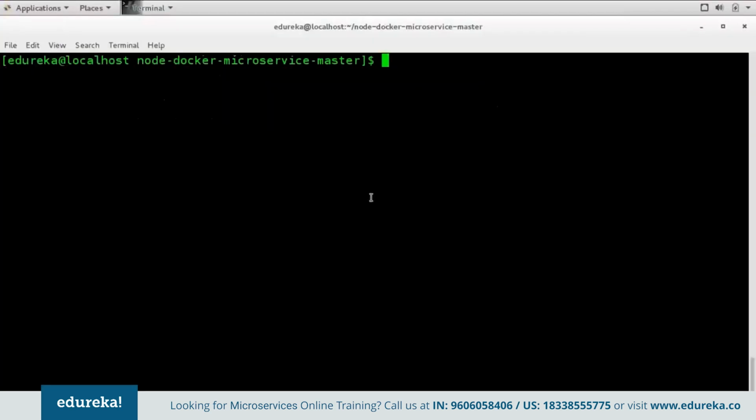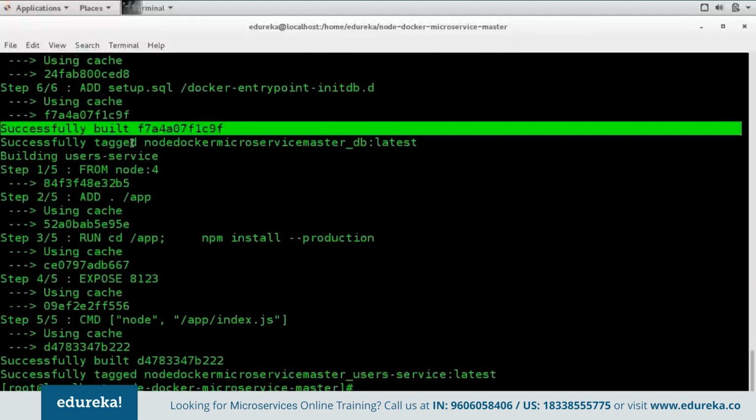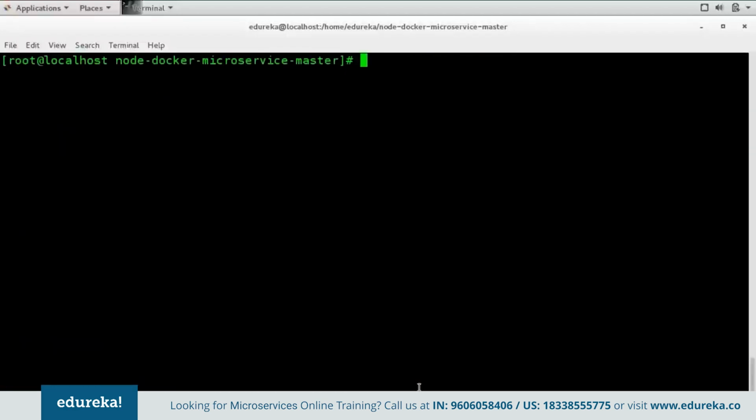Let me just clear my terminal again. So I need to sign in as a root user. For that, I'm just going to type in the password. Now I'm going to type in docker-compose build. This will build the Docker images for me. So it is successfully built. Now let me clear my terminal, and now I'm going to run this application. For that, I'm going to type in docker-compose up. That's all I have to do.